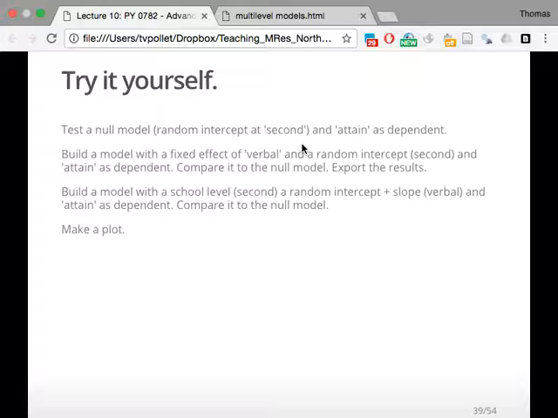So build a null model with a random intercept at second. That's referring to their secondary high school, and attain as a dependent, which is their score on the standardized test. And then I would like you to build a model with a fixed effect of verbal and a random intercept again at second, and attain as dependent, and compare that model to the null model by the ANOVA command. And then I would like you to build a model with a random intercept plus a random slope, and compare that to the null model.